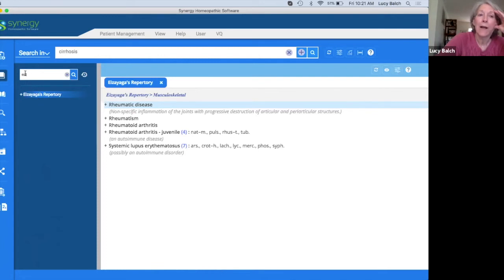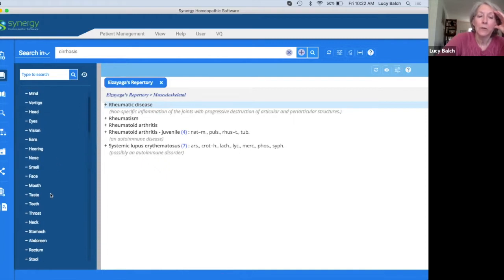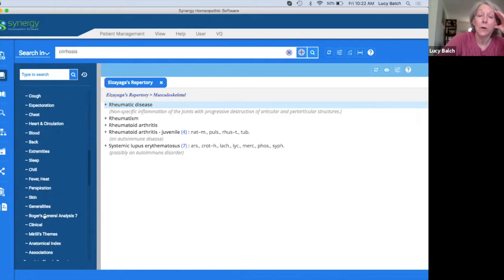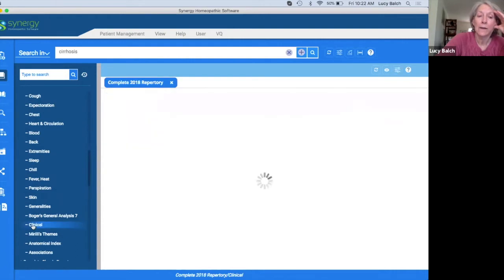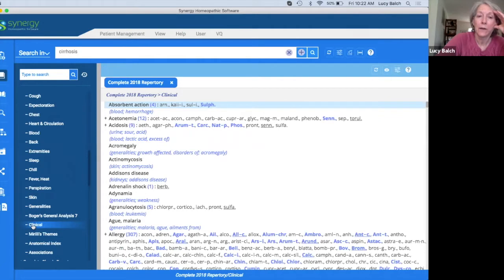Right now, I have EIZ in my type to search. So that's the only repertory you see in my list currently. To get all my repertories back, I'm going to hit the X on the type to search, and now all the rest of them are back. I know that in the complete repertory, if you open up the chapters, the complete repertory does have a chapter called clinical. And so that's another, here, you can actually also find clinical.